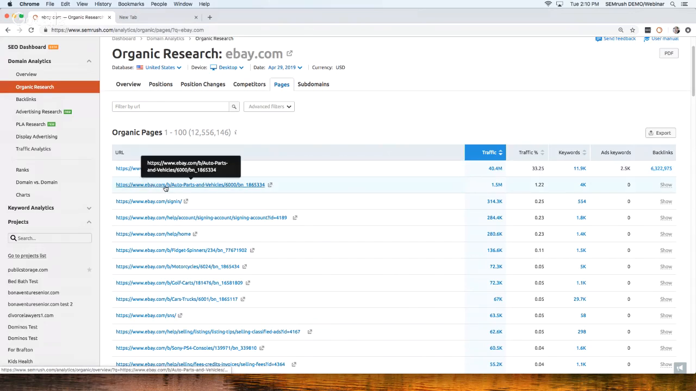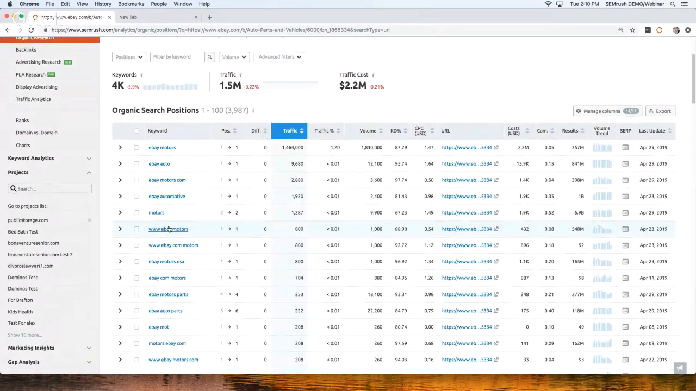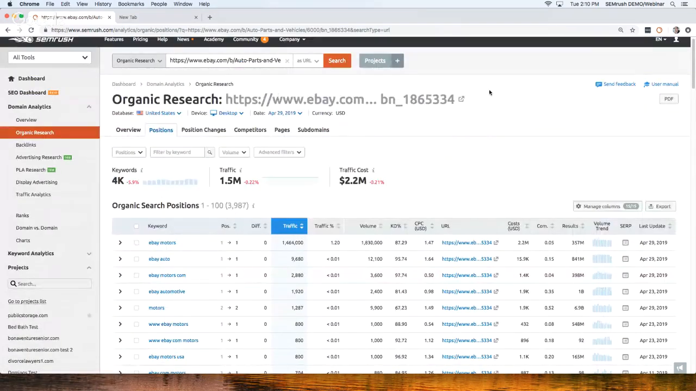So ebay.com/autoparts/vehicles, whatever this URL is right here, they have 4,000 keywords going to that URL specifically. And you can see that these are the keywords right here. Essentially what you're doing here is making sure the correct keywords are ranking for the correct URLs and that there's no keyword cannibalization, okay? That's what you can look at this one report for.